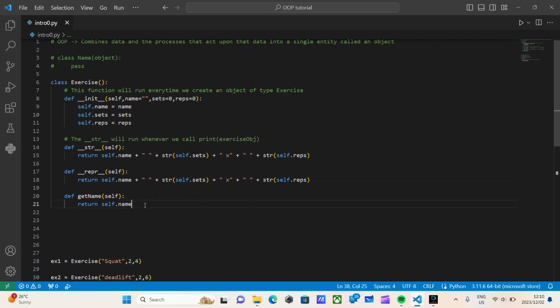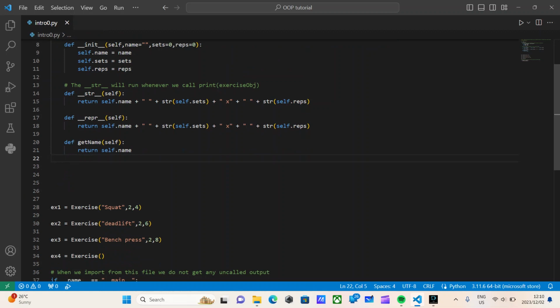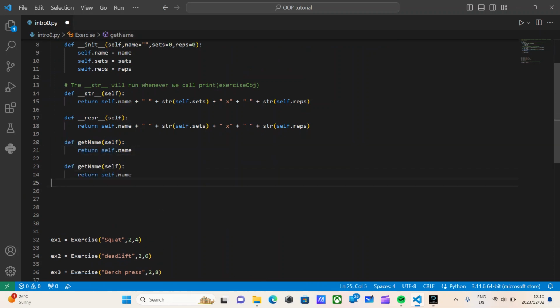Let us repeat the fashion, and instead of just having a getName function, I want you to create a getSets function and a getReps function. So all we're going to do is copy this, paste it one time and paste it a third time, and we'll change it from getName to getSets and getReps.